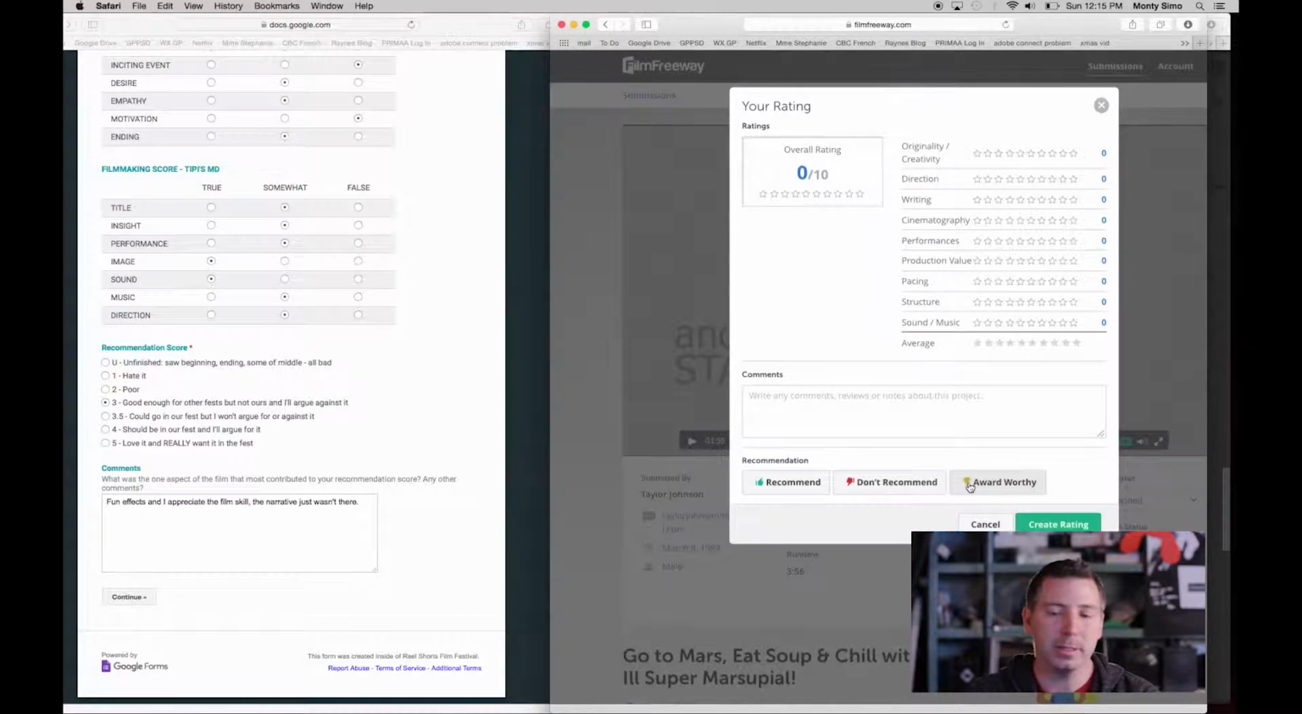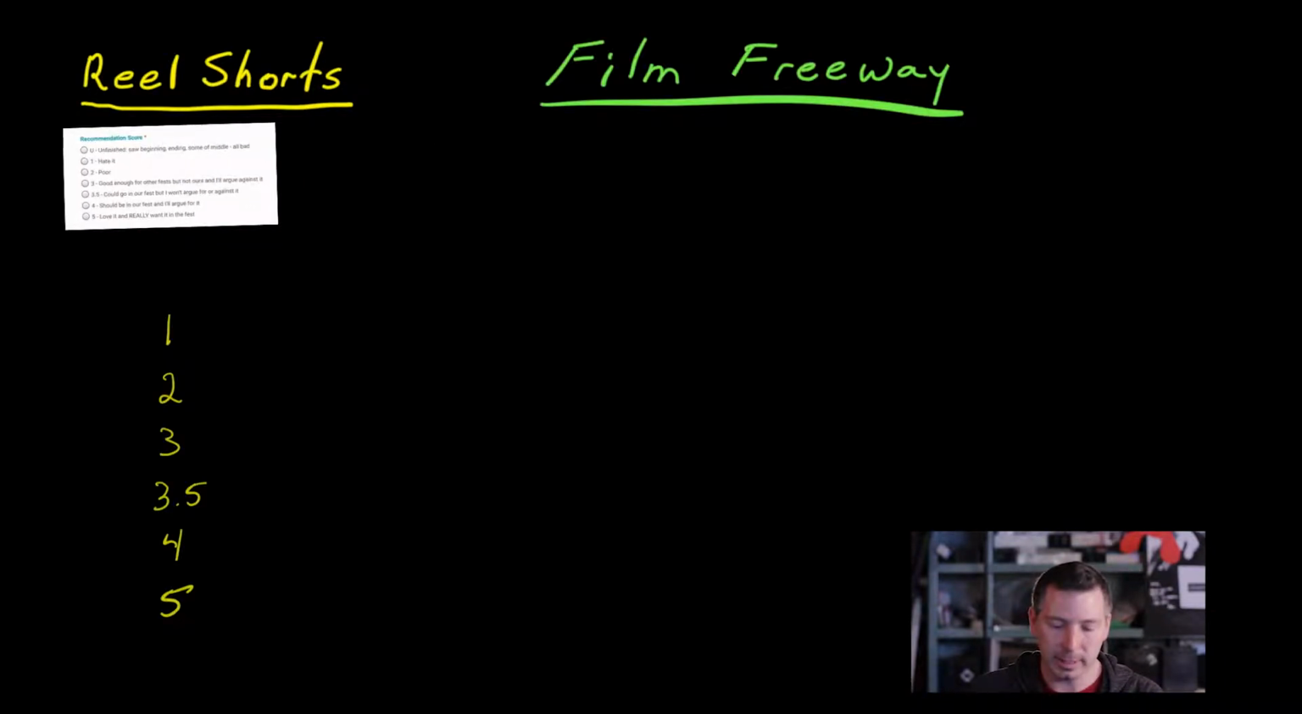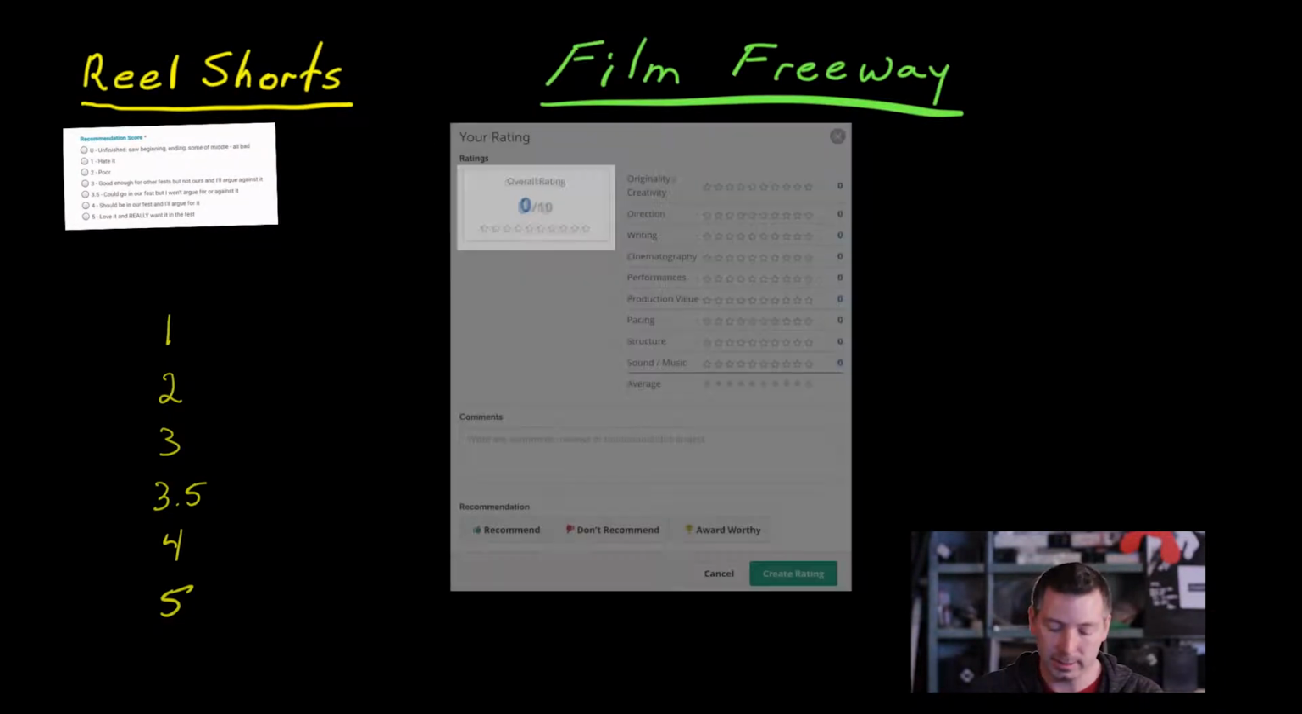For the most part, we don't use the Film Freeway criteria. We only use the overall rating and the recommendation scores below here. Everything is determined upon your recommendation score over on the Google Docs side. So I've rated it a 3, and we need to now translate that to a star and recommend score. Here's how that works. Our real short score, our 1, 2, 3, 4, 5, we need to translate it to a Film Freeway star rating first.